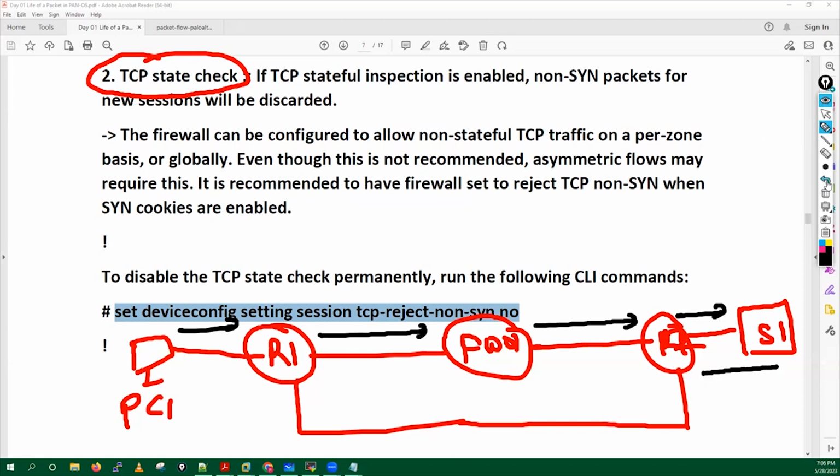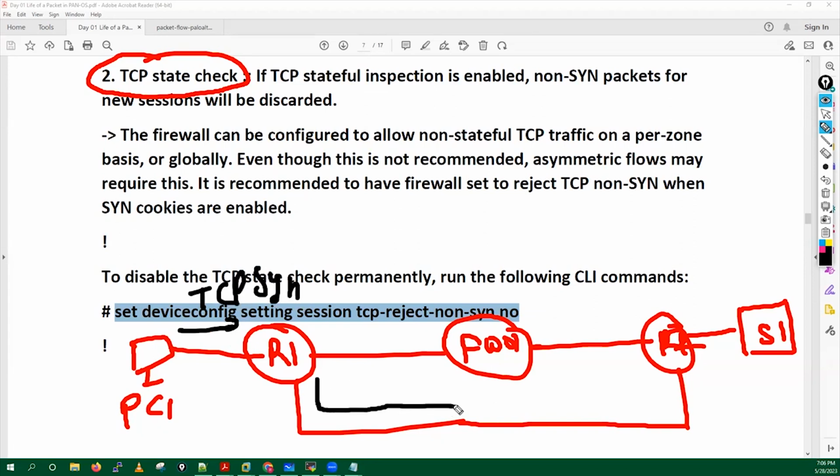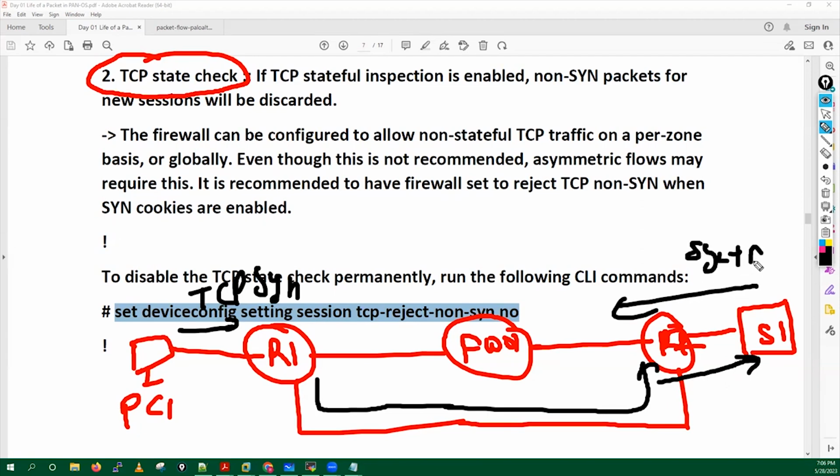Let me just explain it this way. The PC initiated the first packet, and the first packet is always a TCP SYN packet. This TCP SYN took this particular path. It reached R2, and after that it will reach this server. Now when the server gives the reply, in the reply it will send SYN plus ACK.